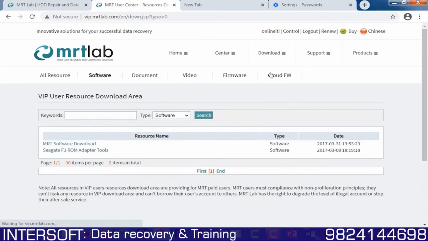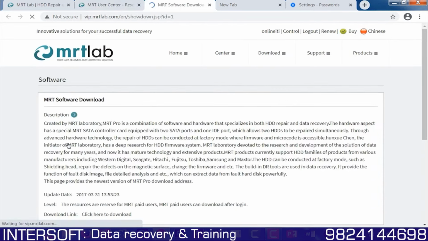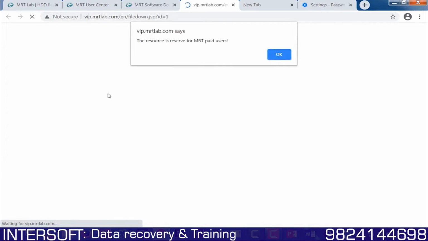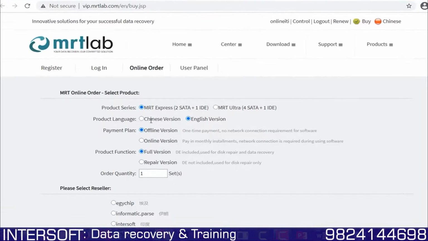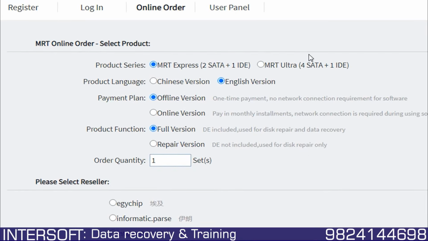We will go to the software, and here MRT software download. We click on the MRT software download. Here again one download is there. See, it says the users registered are for the purchasers who purchased the card. So we have to place an order first for the card.